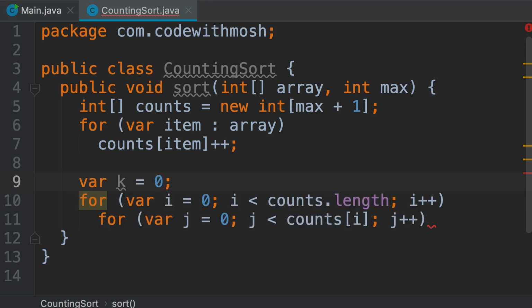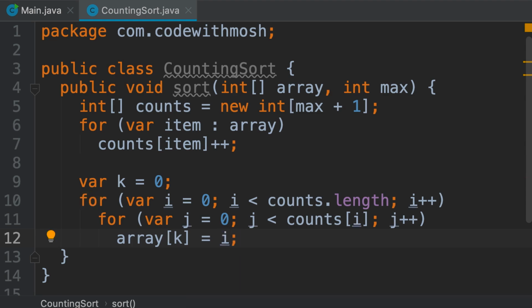When we have multiple loops, it's okay to use variables like I, j, and k. Now, over here, we go to array of k and set it to I. And of course, every time we store a value in our input array, we should increment k. So this is how we implement counting sort.